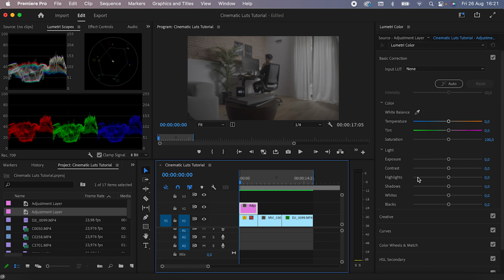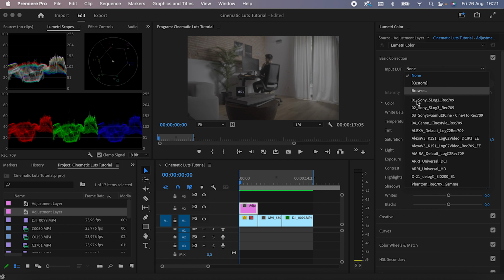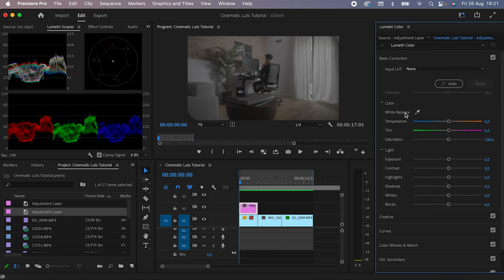So there are basically two ways to color correct your footage. First one is by using a conversion LUT, and the second one is by just doing it manually. So for very flat profiles like S-Log3, it makes sense to use conversion LUTs because you save a lot of time.